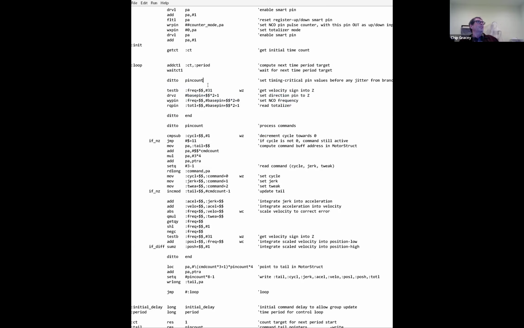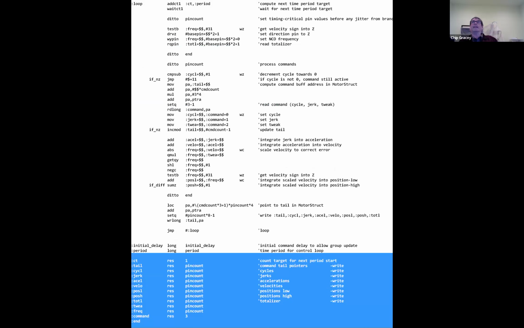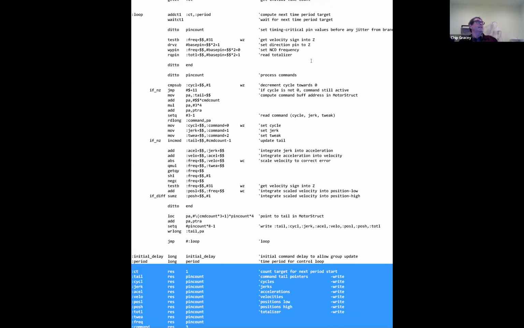We look at the sign of our NCO, which is really our velocity, and then we set the drive pin. Is the drive pin going to be up or down? And then we update the NCO, right? All on schedule, right on the crystal clock edge that matters. And then we read the totalizer just to update our little base down here of variables that are tracking everything. And so that's the business part that's actually handling the hardware.